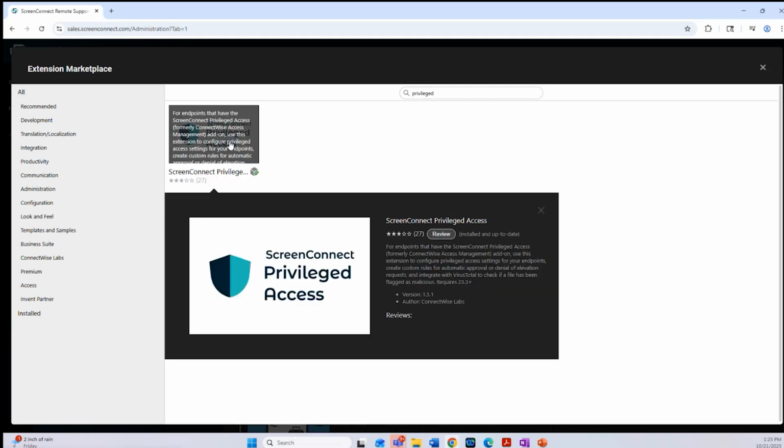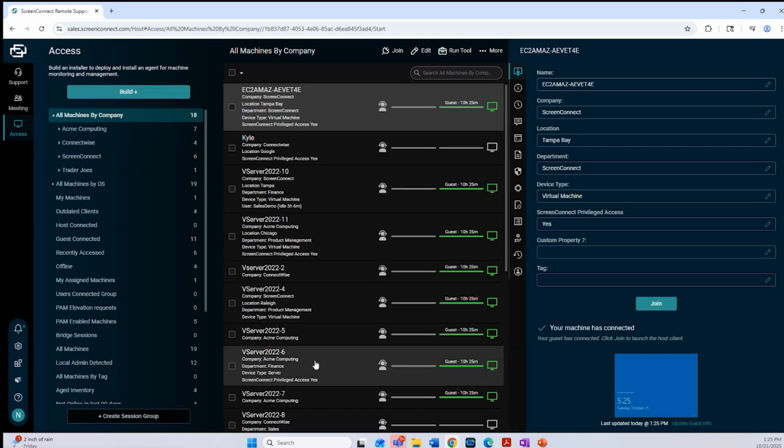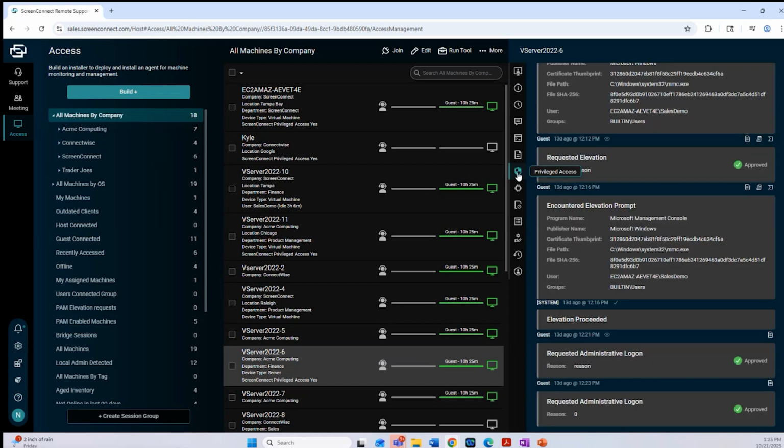Privileged access, so you'll go ahead and install that if you're brand new. Once that's installed, you'll get this nice little privileged access tab under admin, and you'll notice the privileged access shield under your access under a specific endpoint right in the middle here. So privileged access shield is where we have all of our notifications come in, either for that ephemeral local admin logon or for those elevation requests.